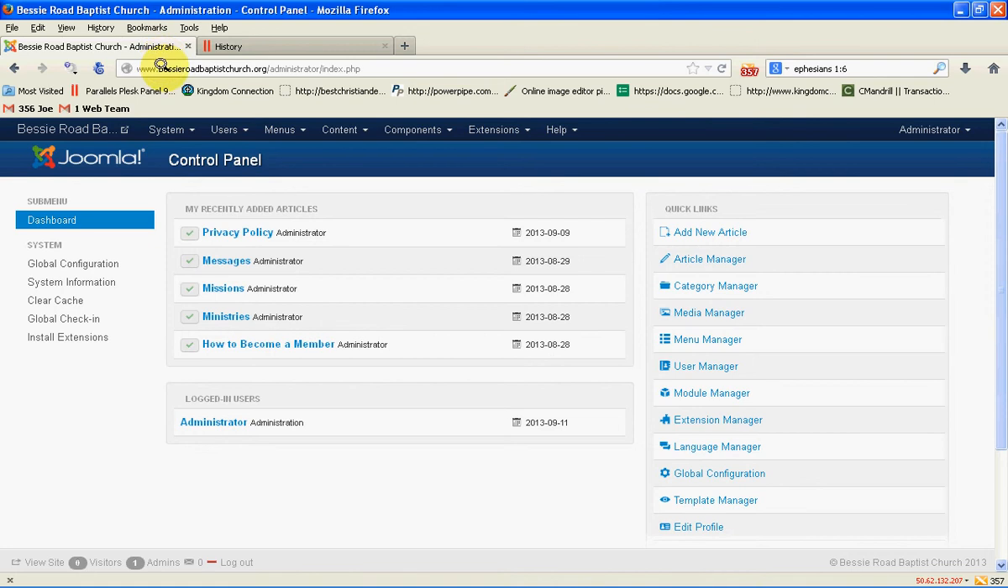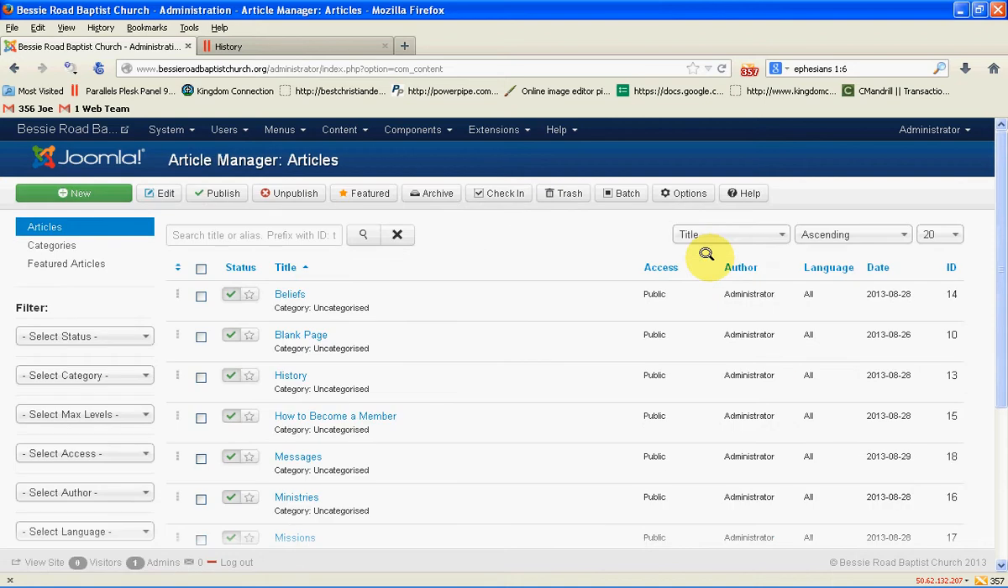Back in the back end, I'm going to go to the article manager. I'm going to go to the history page. Now if I wanted to put a picture in the how to become a member page, I could do it here. Or the ministries page, I could do that here. But I want to put a picture on the history page. So I'm going to click there.